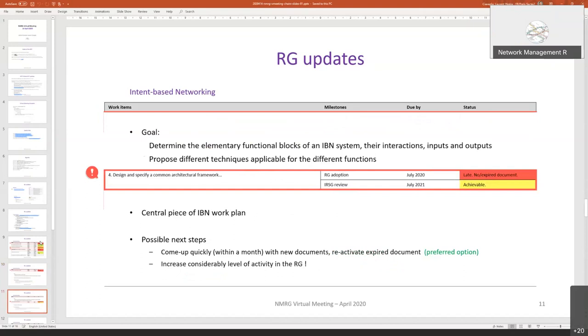The second one is still in the work plan for intent-based networking, but it's addressing a different part, which I think is the most important one we should work on in the research group. This is about the so-called architecture. The goal was to determine the elementary functional blocks of an IBN system, their interactions, inputs and outputs, and propose different techniques applicable for the different functions.